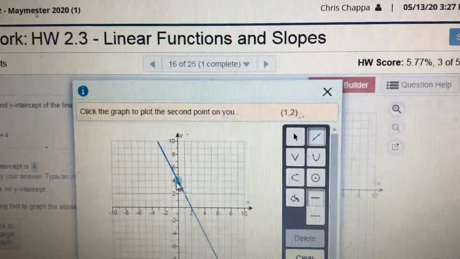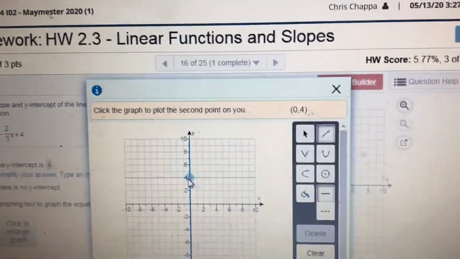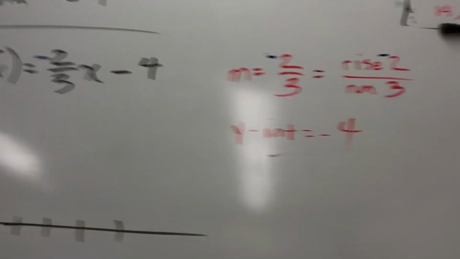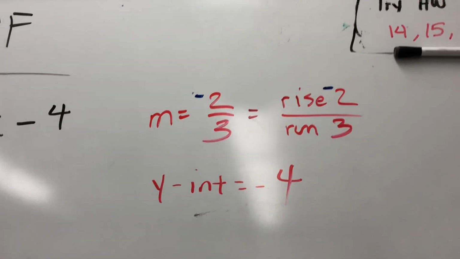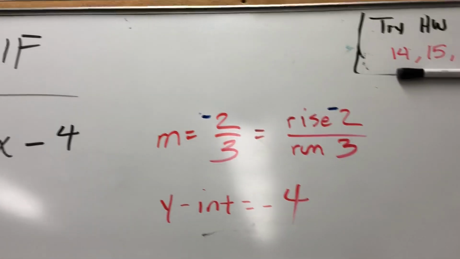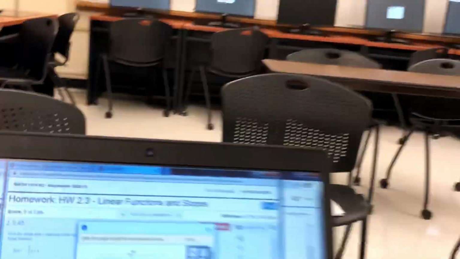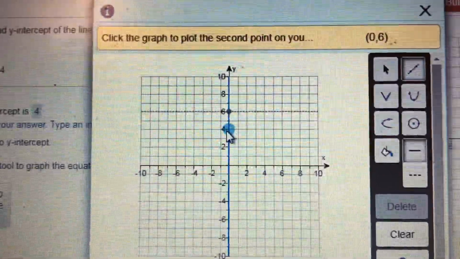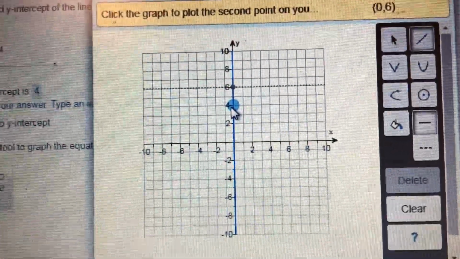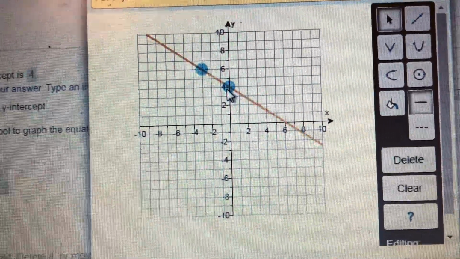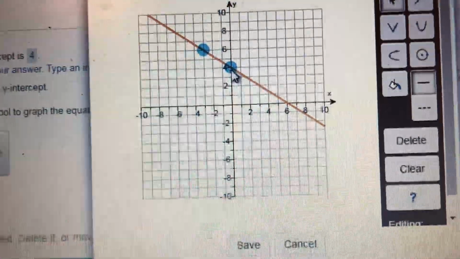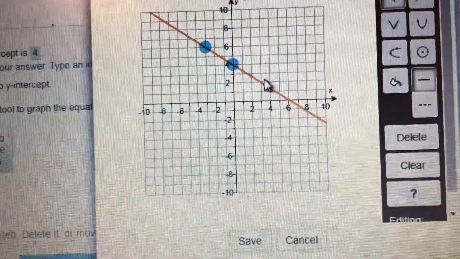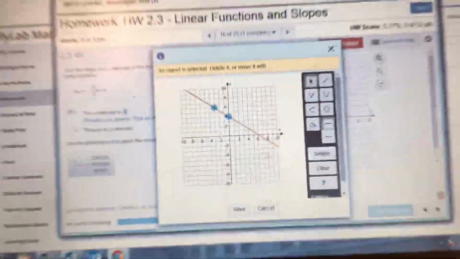Now, I'm going to go back to where I was, because had you put the negative on the denominator, pretend the negative is on the 3 and not the 2. We would rise 2 and run negative 3. Rise 2 means up 2, but to run negative means to go to the left. So run negative 3 means 1, 2, 3. And it gives us the exact same point, because had I gone down 2 and to the right 3, it would have put that point and drawn the same line.